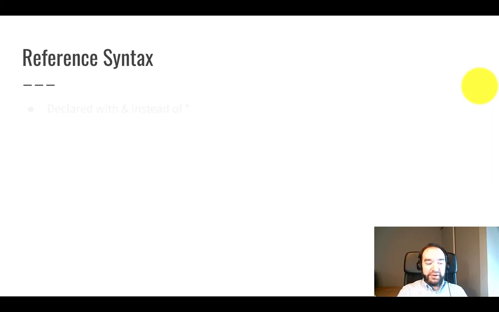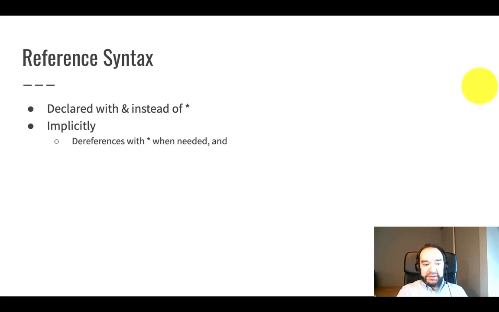Here's the syntax for a reference. As we saw earlier, a reference is declared with an ampersand instead of an asterisk. And the semantics or behavior of the reference is somewhat implicit. The compiler will implicitly dereference this address when needed as if it was using the star operator for you. So with references, you don't need to write the star operator every time you want the reference dereferenced. The compiler handles that for you.